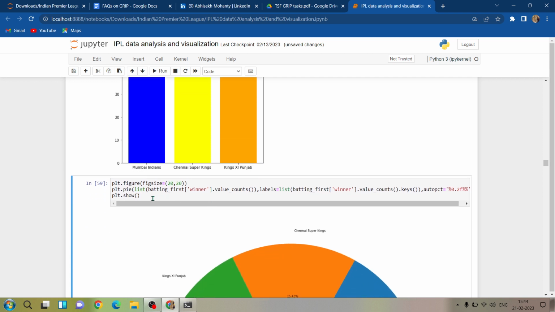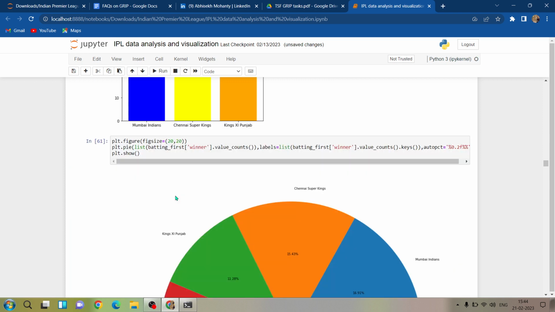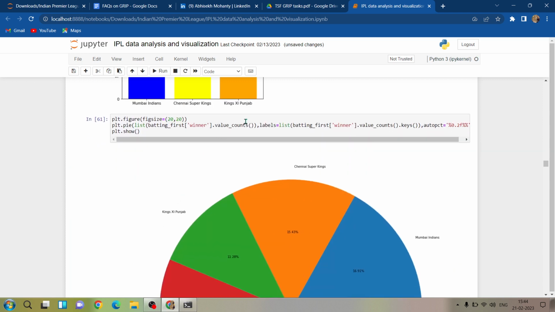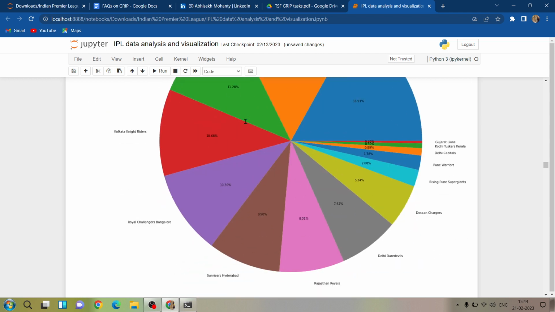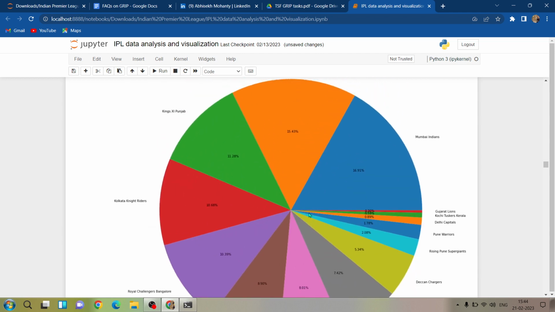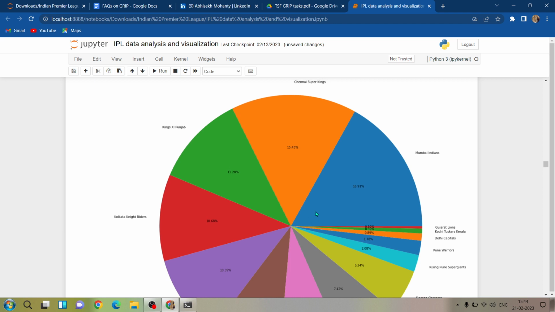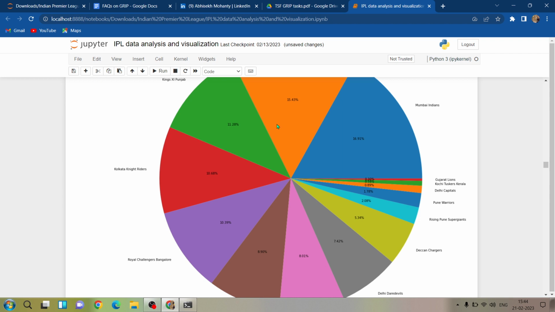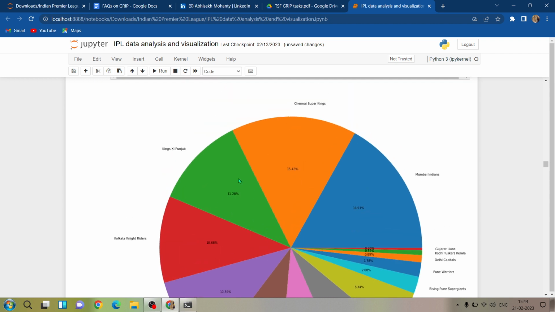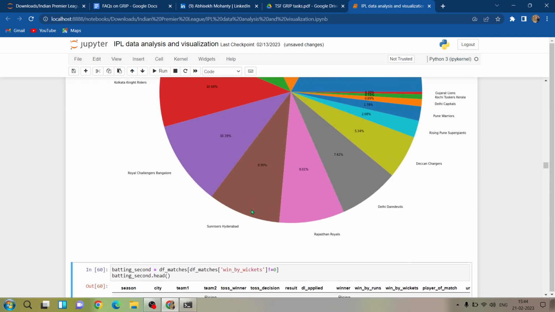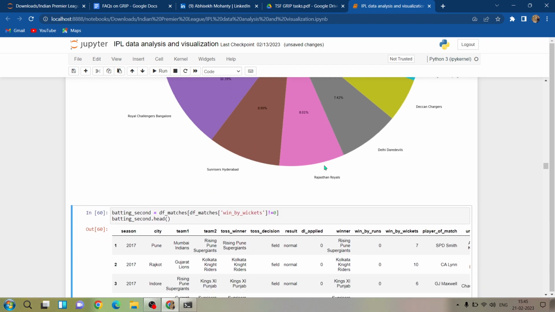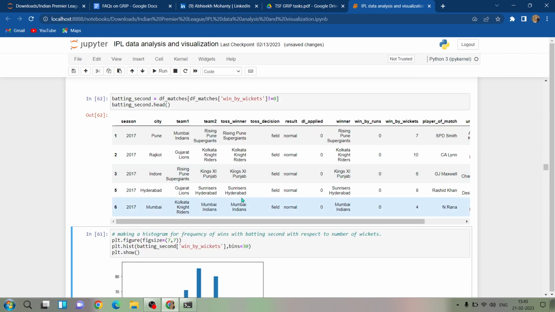Then let's check the batting first winner, top three teams. I think it is not top three. Okay, here all the winning teams are there. Mumbai Indians won the highest, which is 16%. Then we have Chennai Super Kings, then Kings XI Punjab. So those are the teams who won. It's the value counts. So let's check similarly for batting second.